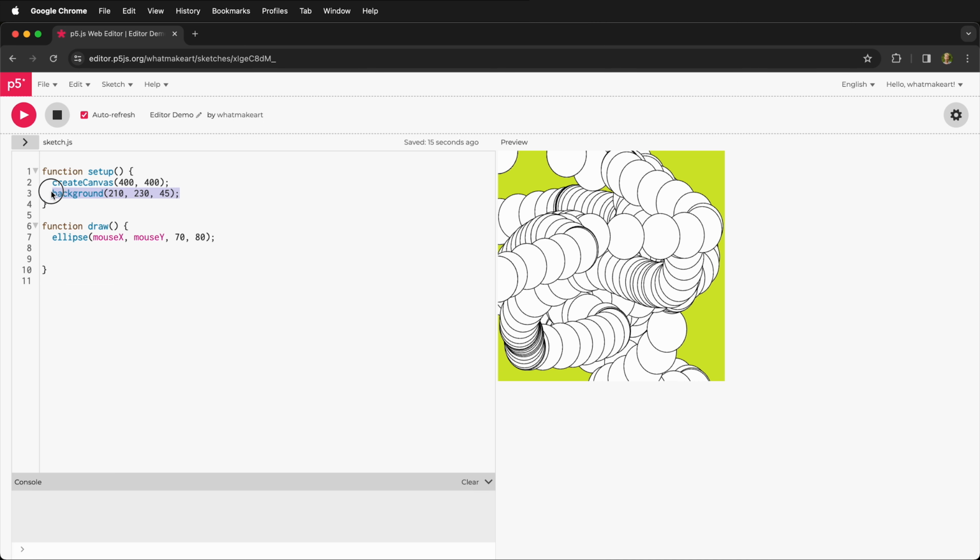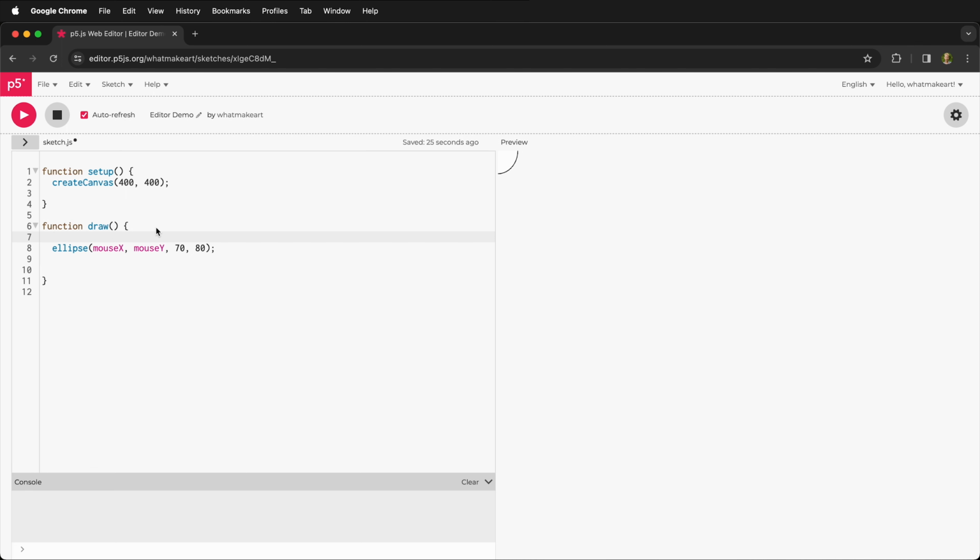So if I remove this and I put it down into the draw function, then we're going to see that the mouse moves the ball around just like this. And then every time the background is redrawn, it gives the appearance of animation. But this means that I have to actually animate everything.